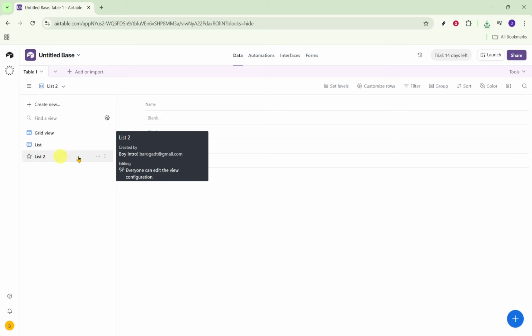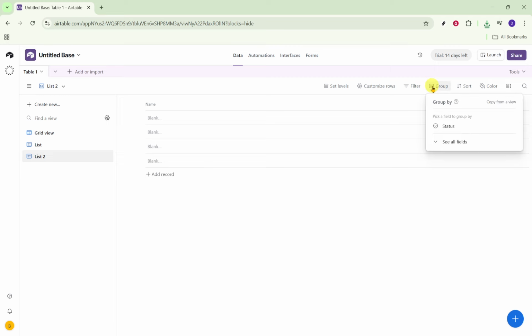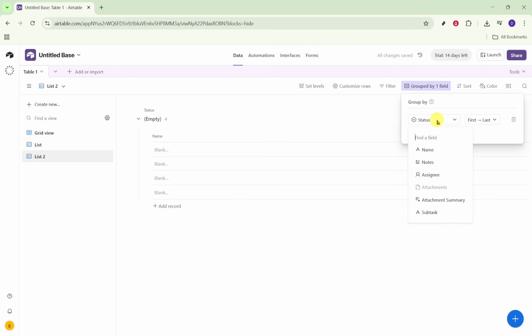Status is a common choice because it separates items by progress, like to do, in progress, or done, depending on your setup. Click Status to apply it. Your list immediately reorganizes into collapsible sections, one for each value of the field you chose. This makes it easy to scan what's in each stage, assign work, or spot bottlenecks.